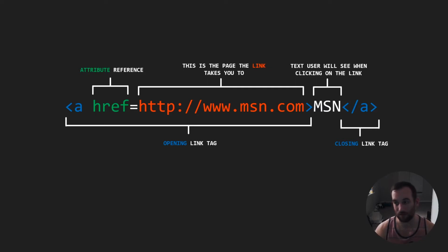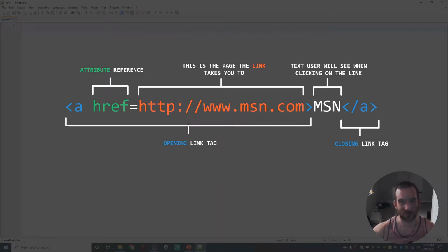So again, we always have an opening and closing tag, but this time is different because we have an href attribute, which is highlighted in green, and we specify the web page we want us to go to, and then the text MSN is what you'll see on the screen. Whenever a user clicks on that, it'll take them to that web page.